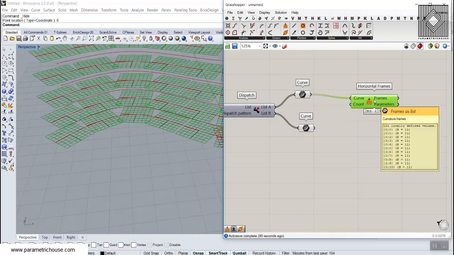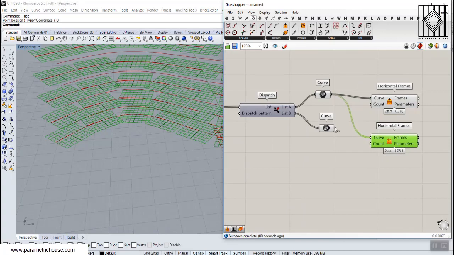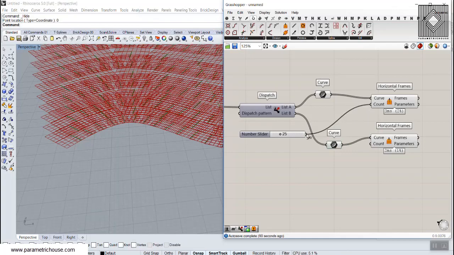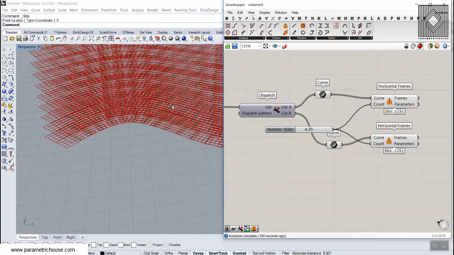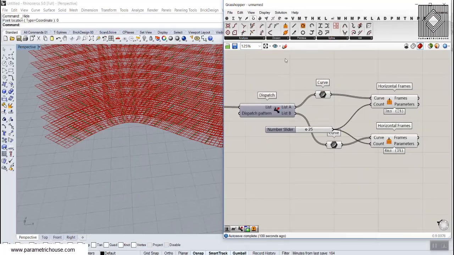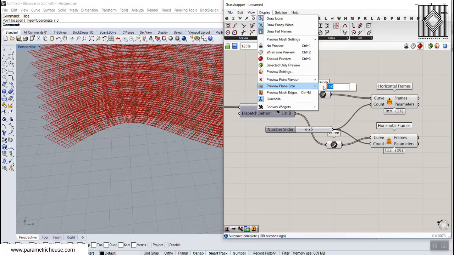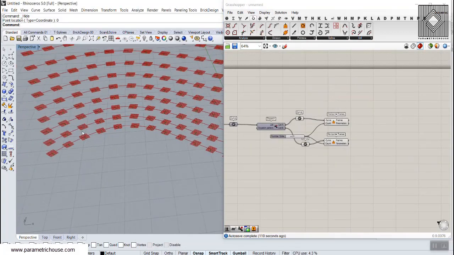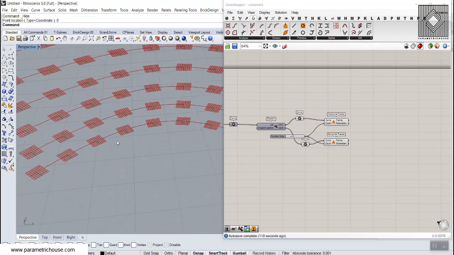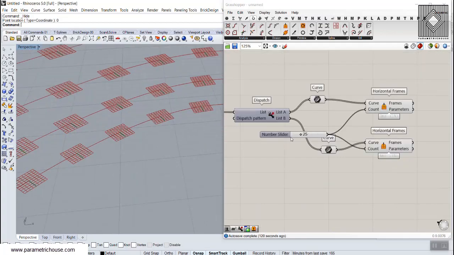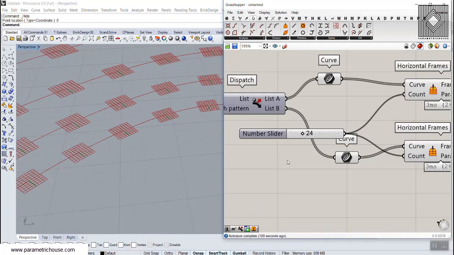So let's just give these horizontal frames to both of those curves and give a single count for the division, and this division will also define how many bricks. Let me just make this smaller, go into display and preview plane size and put this to maybe 2 so you can see this. Okay, and so you can see that we are just basically putting planes to put the bricks on it, and we can just change it later on, so that's not a problem.